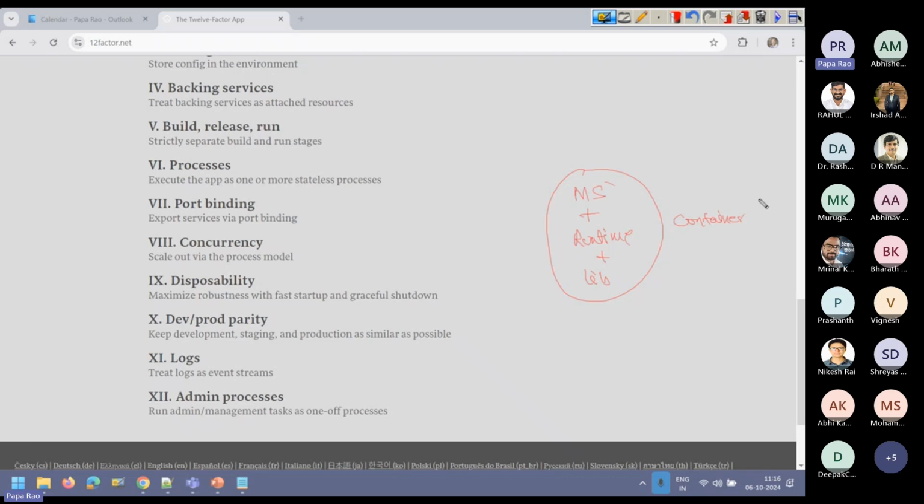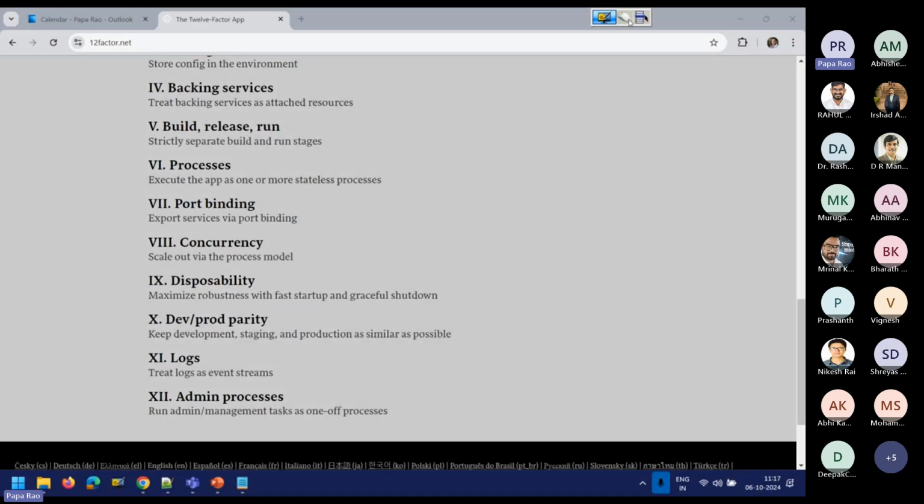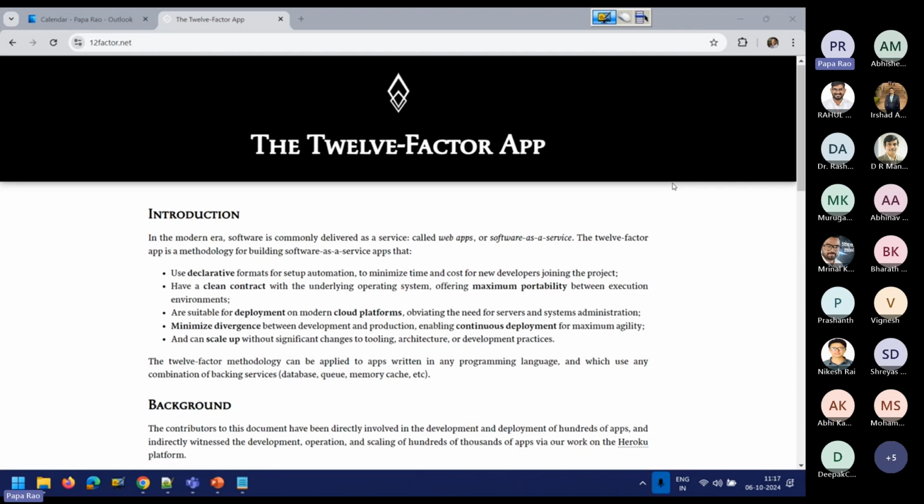So I can maintain my dev, stage and prod environments as similar as possible, because I don't require any pre-configurations. And the logs: treat the logs as event streams, so that you can have proper, real-time log analytics for your applications. And run admin and management tasks as one-off processes. So let the DevOps team automate the whole admin process. That means whatever operations you want to perform, let us automate those operations. So these are basically the principles that we follow when we are developing cloud native applications.